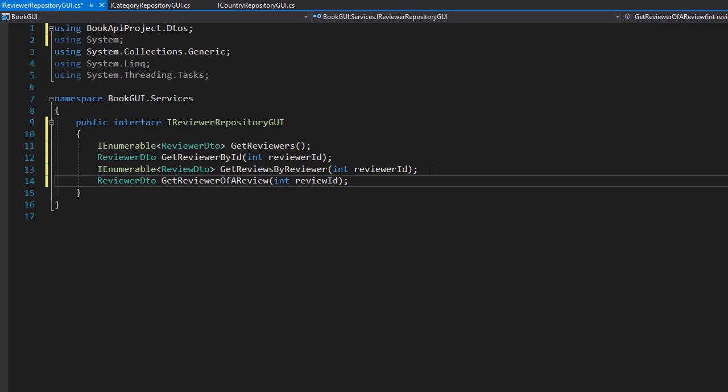Alright, so that's the reviewer interface. Next, let's do the review interface.